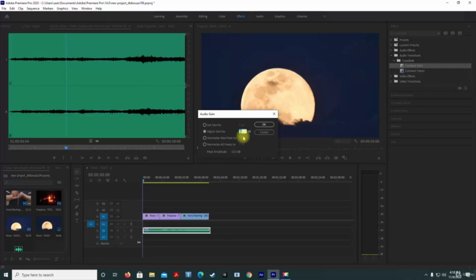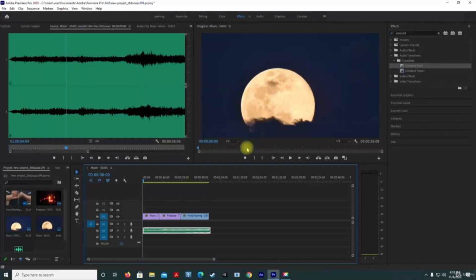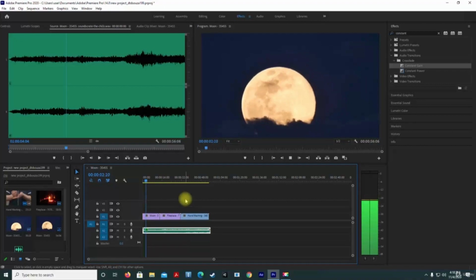Now if the audio is too loud, you go for the negative. But if your audio is too less, you go to the positive values. So in this case, I will go to +6 decibels. Press OK, and now play the music. You can see that the audio has increased, the volume has increased.